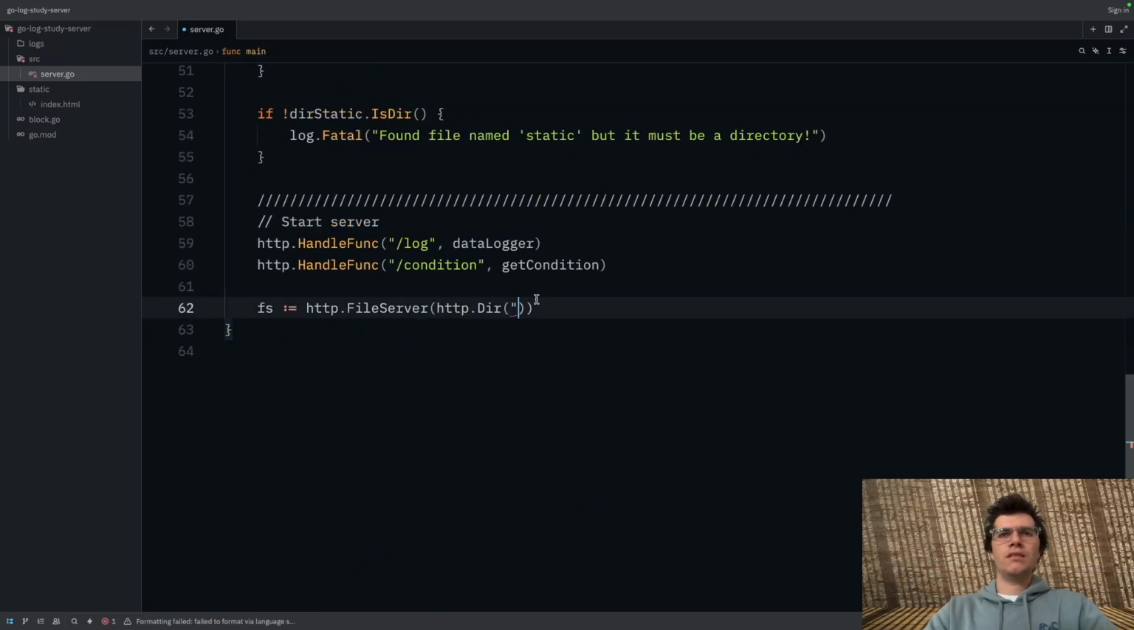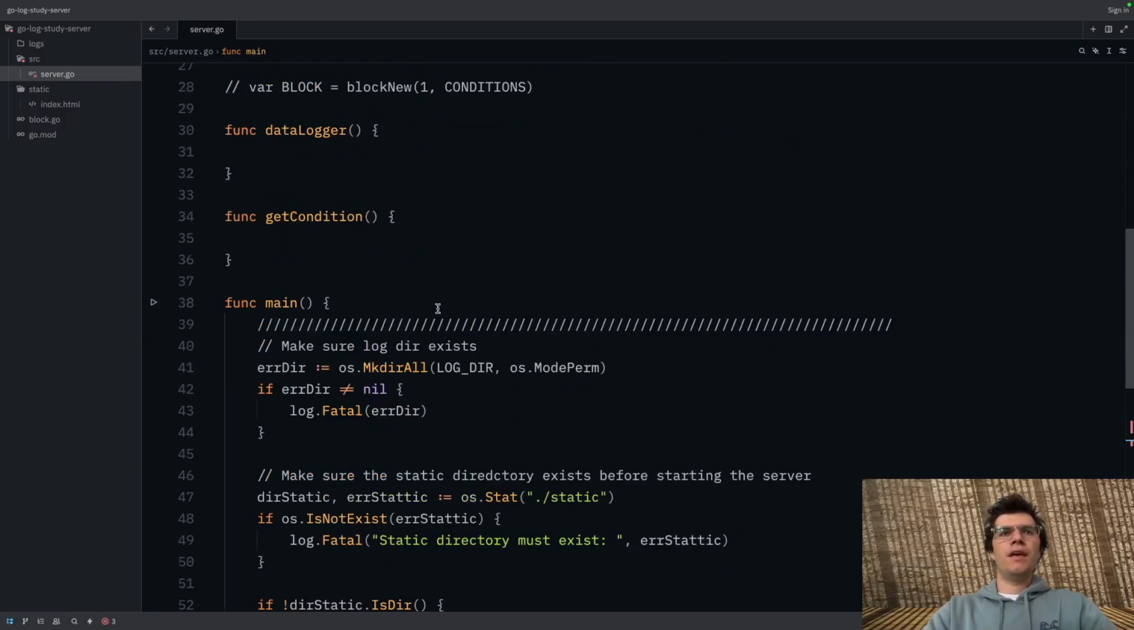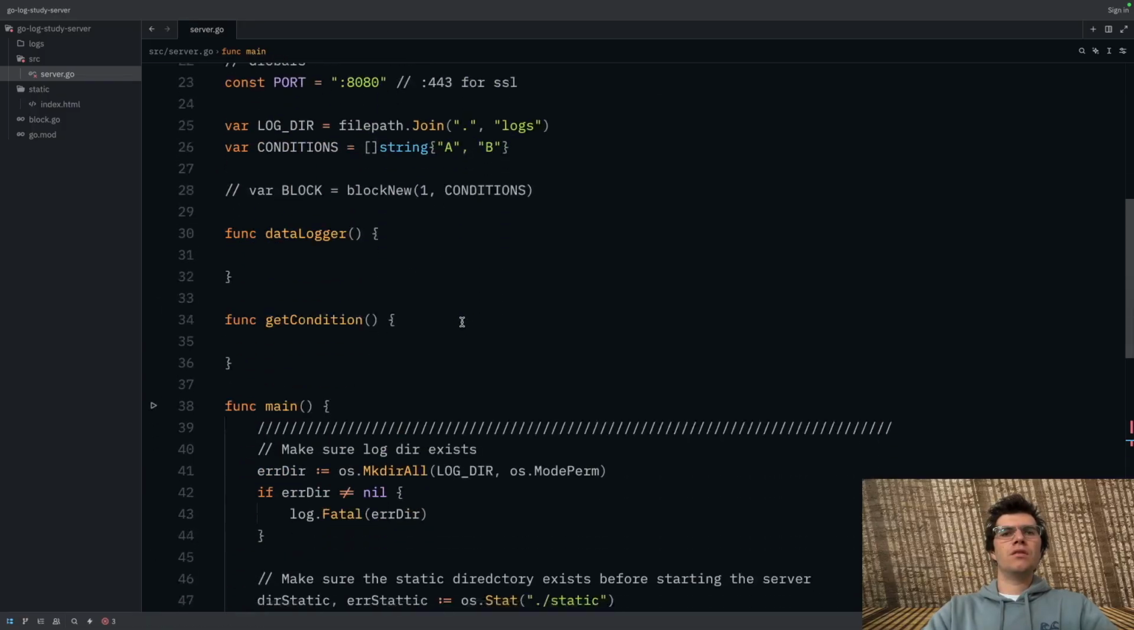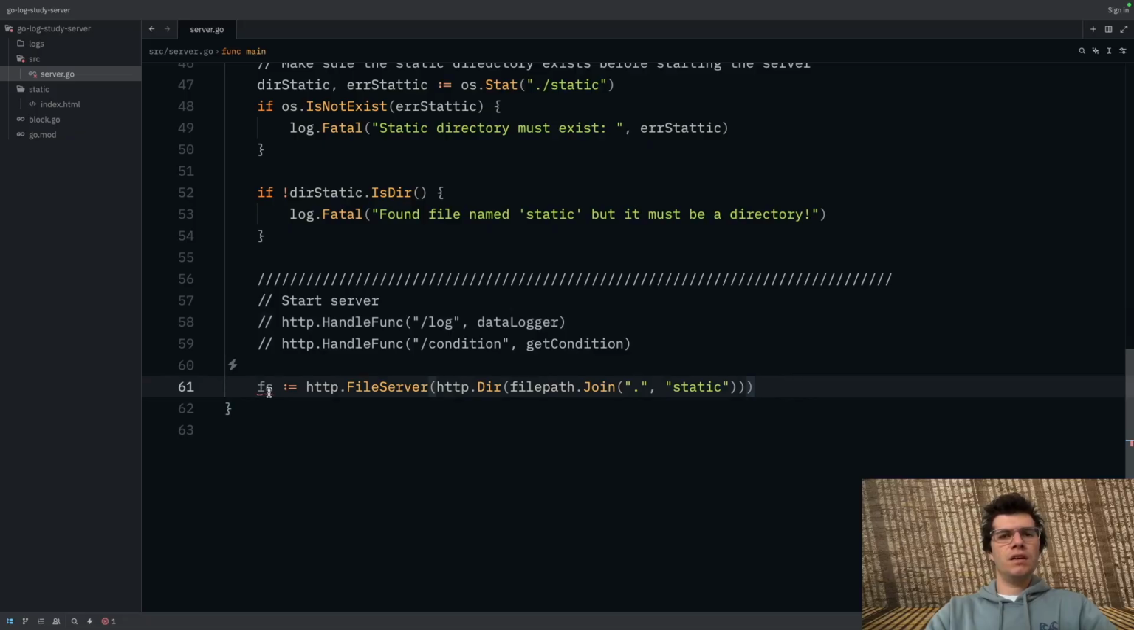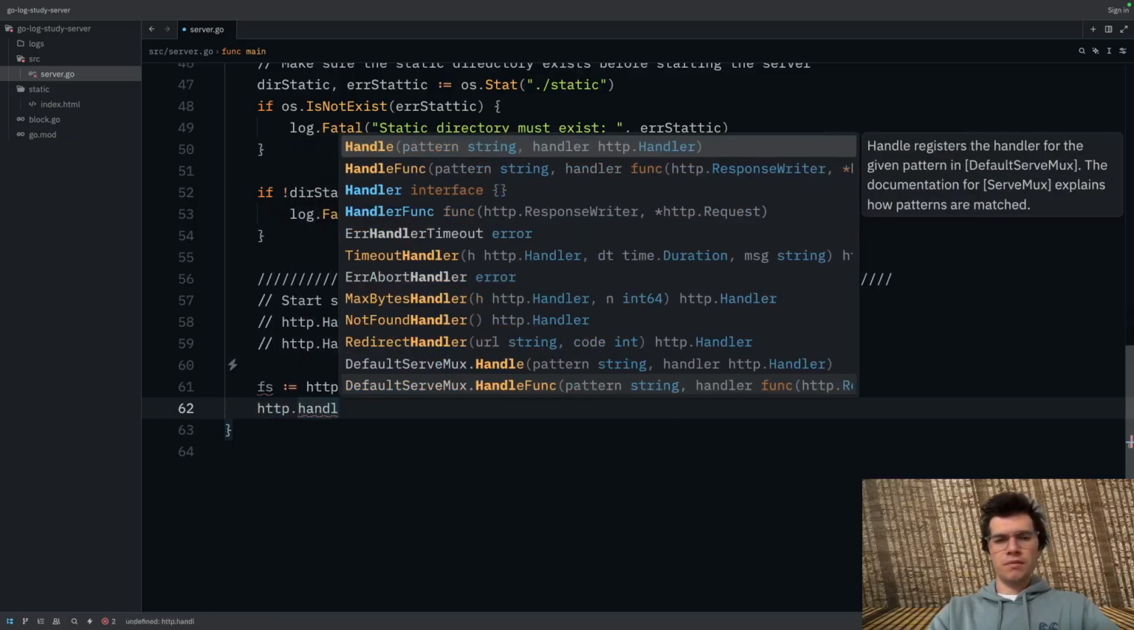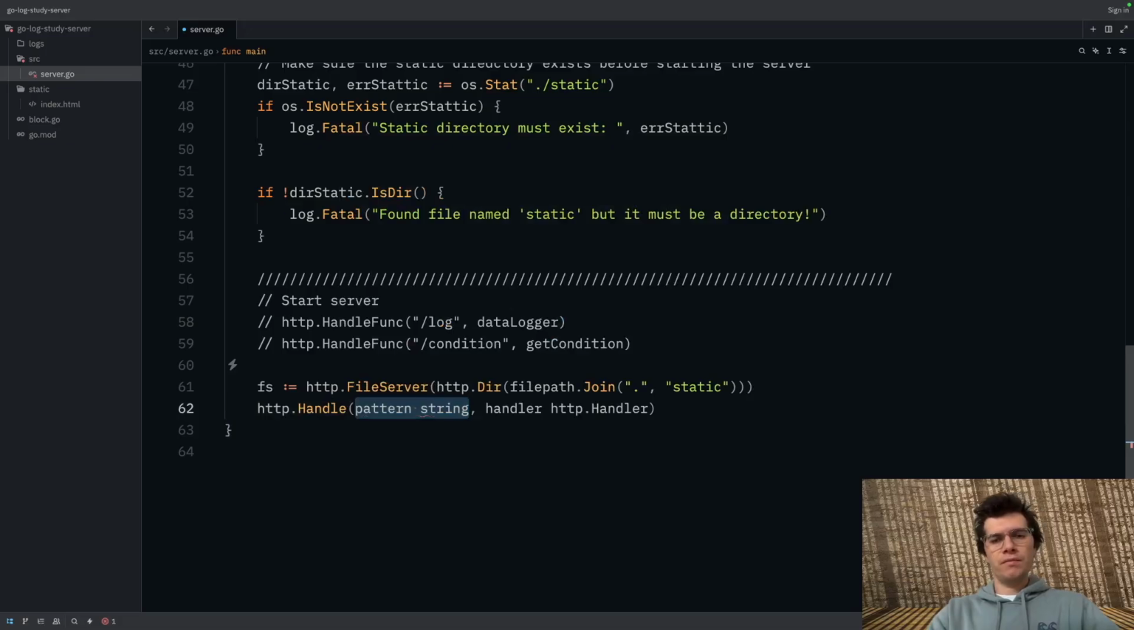Cool. So we just take this, right? We pass it static. And then I can fix the problems when they come. So we have this. This is fine. And then it's saying there's an error, right? Where we're not actually using our file system handler, right? And the way we fix that is we give it a pattern, and then we give it an HTTP handler, which is FS. And that's it.